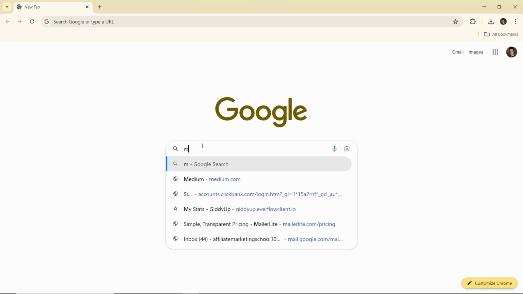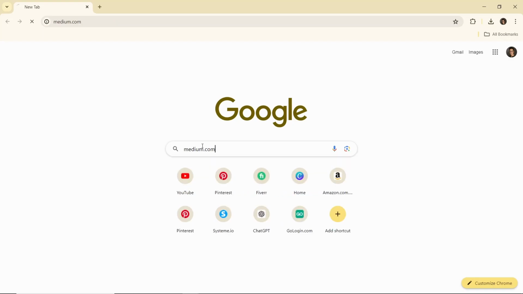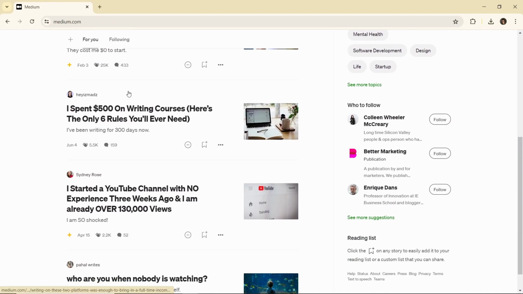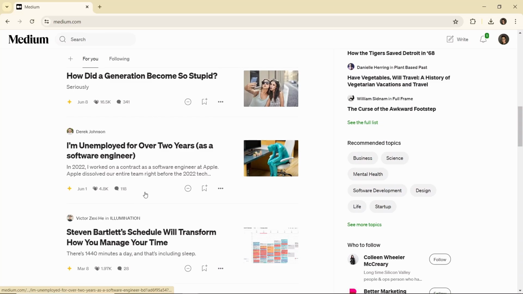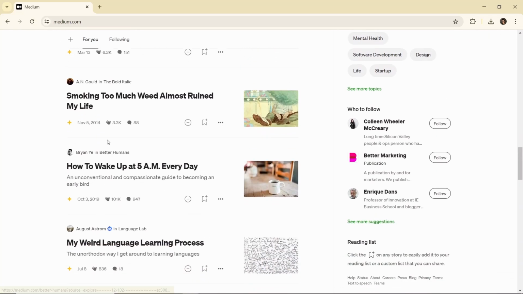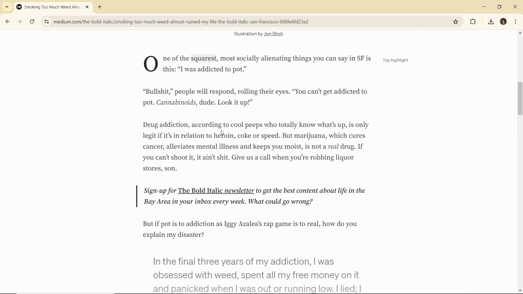Now head over to medium.com to share your article for free. Sign up on Medium where you can get traffic from both Medium and Google search as these articles rank well. This can help you grow your Pinterest account and generate income.